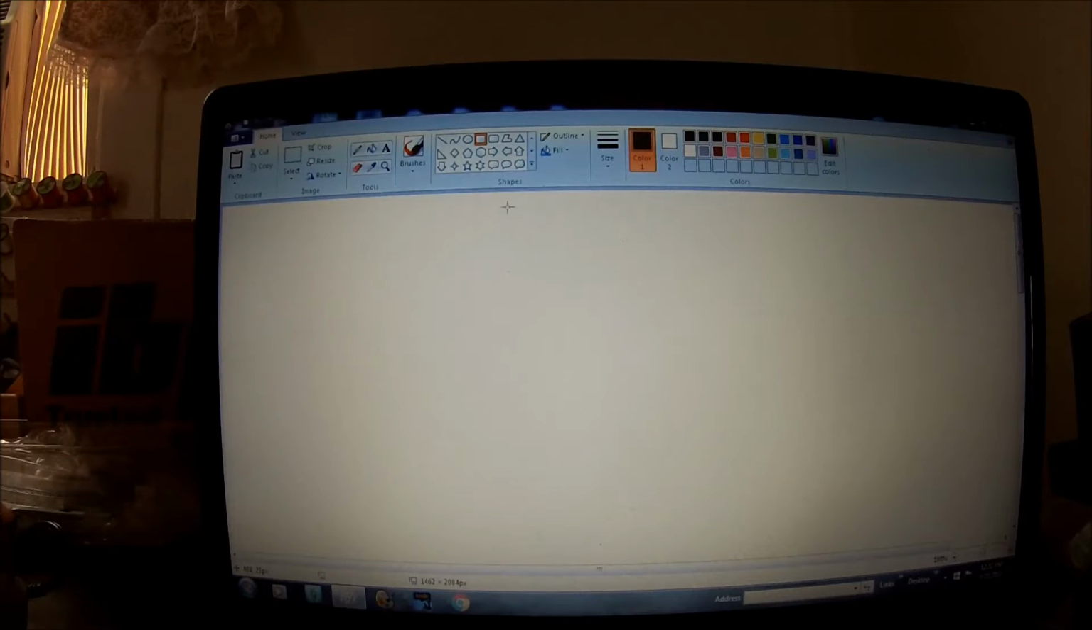This gives you a giant screen so that you can work anywhere that you want. I like to work up in the corner because I know I'm going to crop it. So first thing I'm going to put is the rectangle that is going to be the loop part for the key fob.